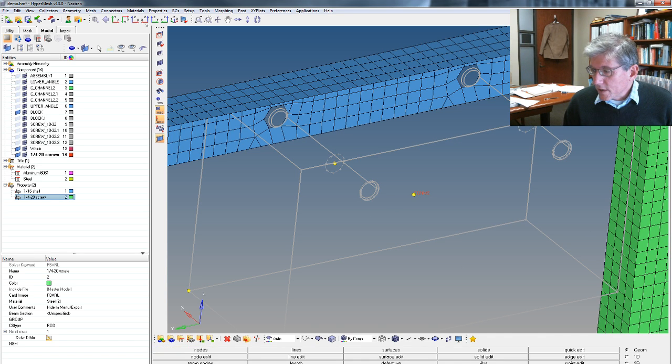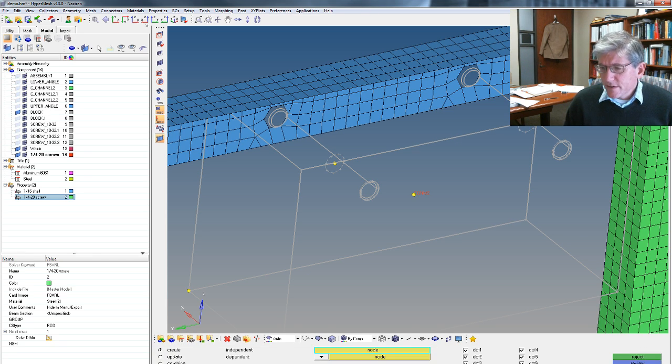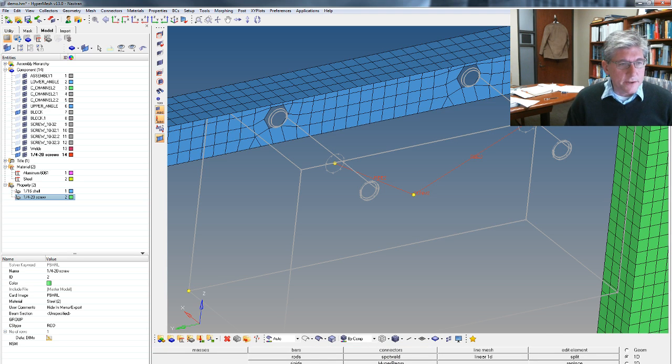So the RBE2 element is again a rigid, and we will pick the independent node. Is this one here, and then here to here. Okay? All right, let me pause there. And then next time we'll set up and do the modal, okay?